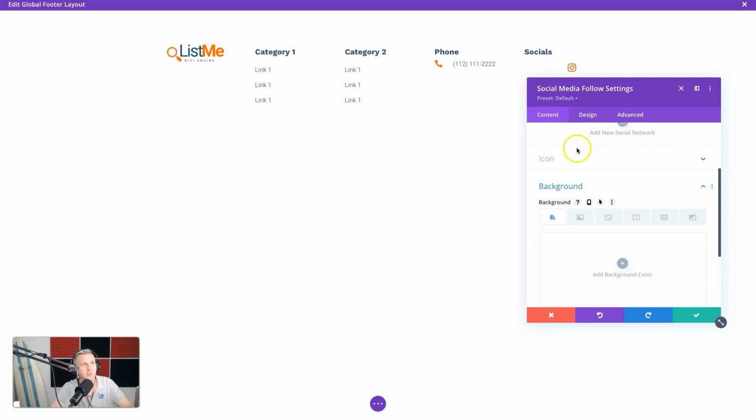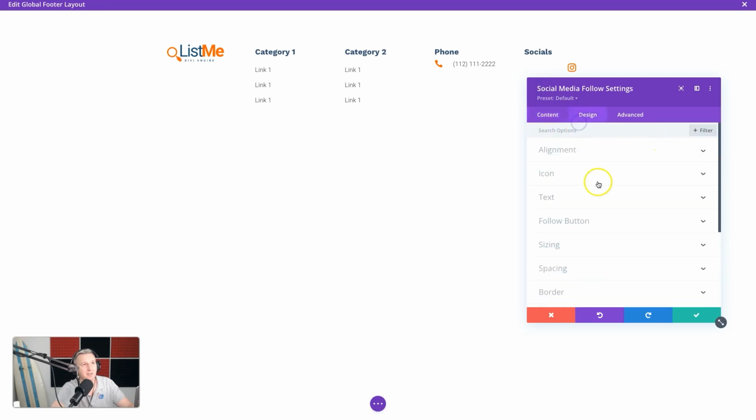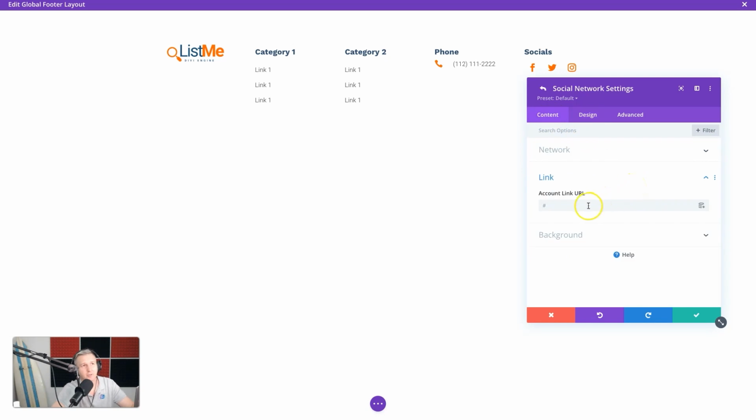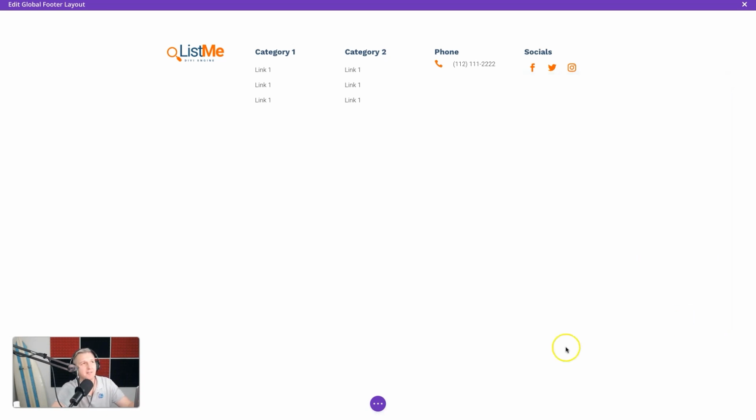But as with the other setting here for the icon size, you can also change the icon color to be orange. Very easy to do. And I think that looks good. As far as the links on these go, all you got to do is go ahead and put the link in, copy it from your social, and then it'll take the users there. So I am happy with that. I'm going to save that.